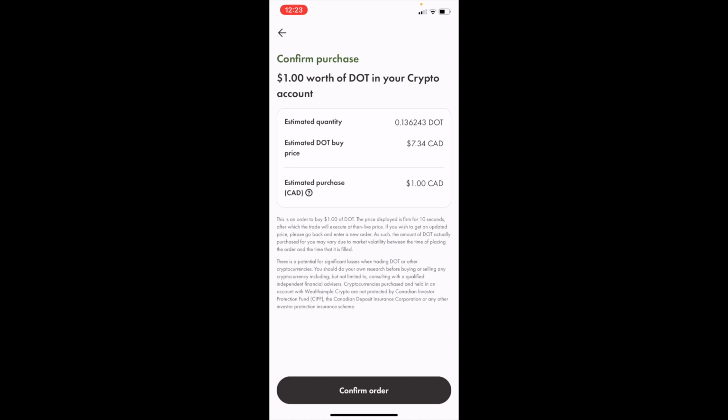but that is pretty much how you guys can buy Polkadot coin, ticker symbol DOT, in Canada on Wealthsimple.